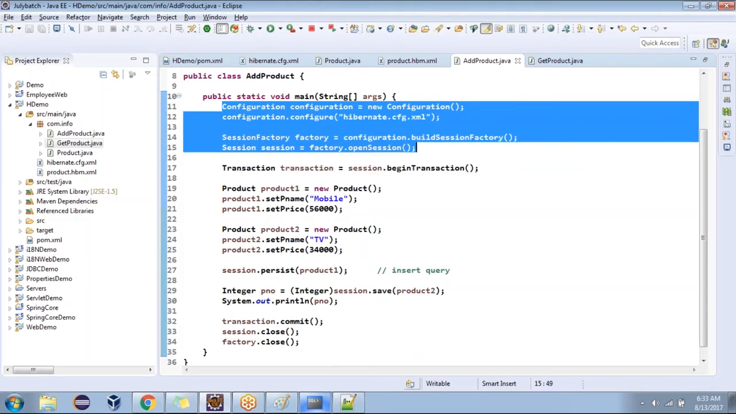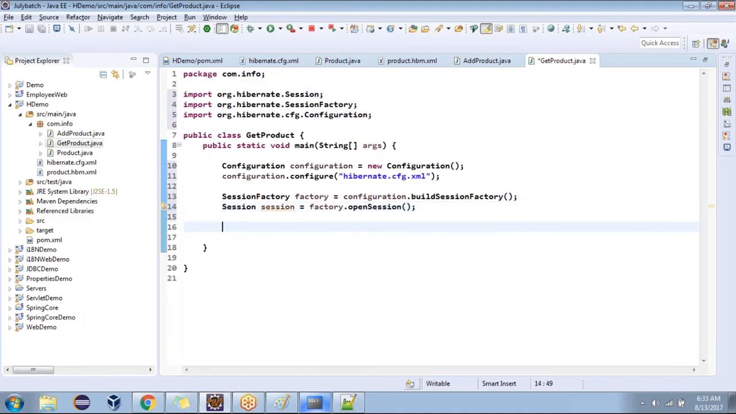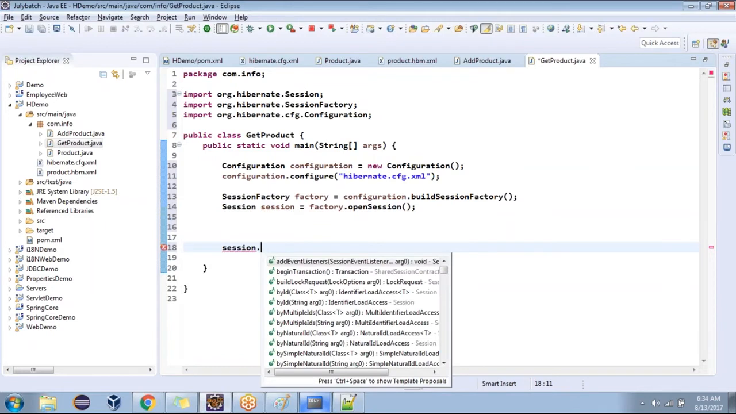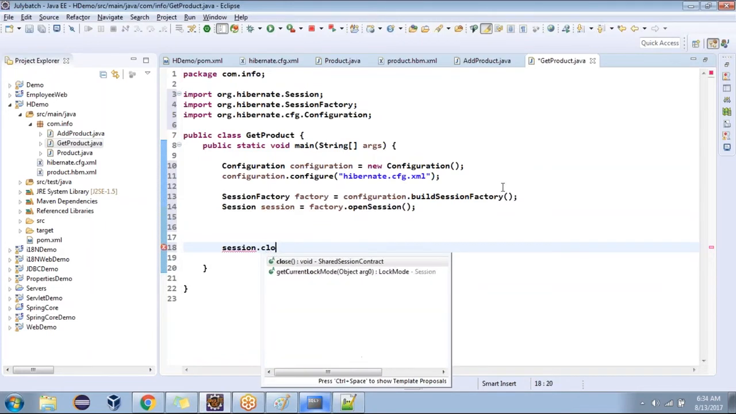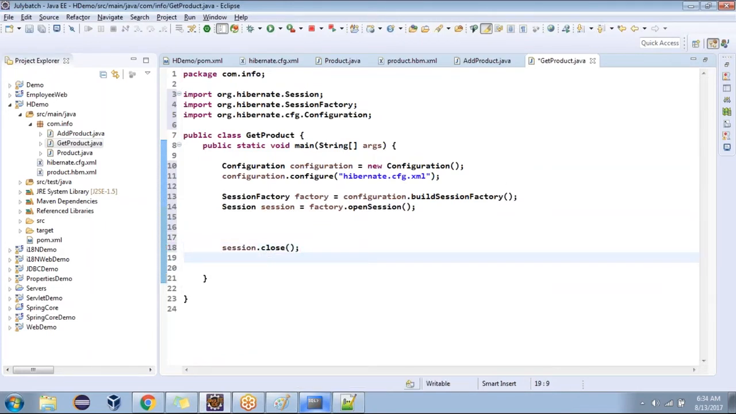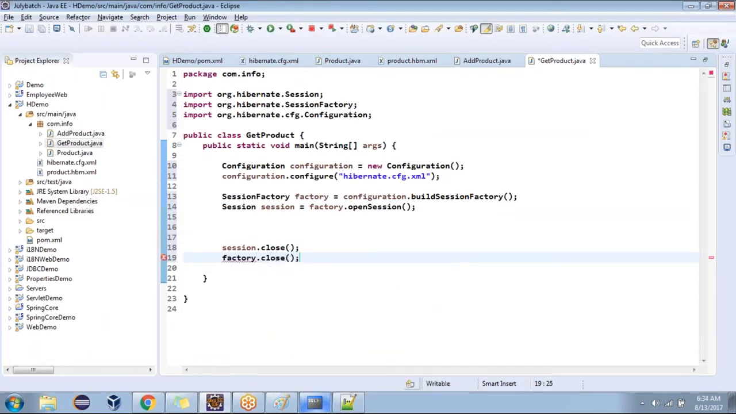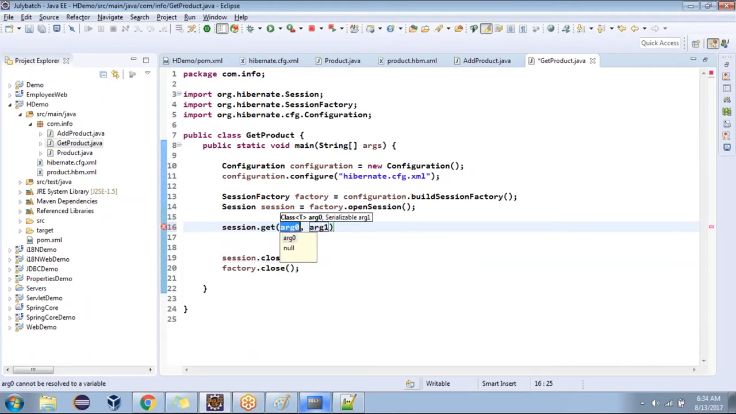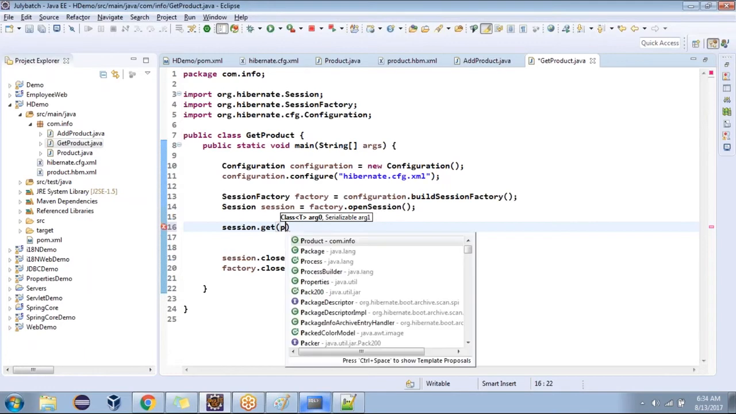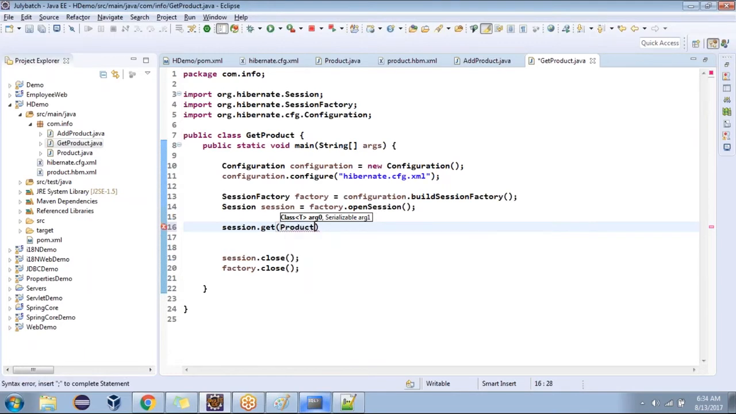Beginning transaction is not required because this is a select query. I told you, beginning transaction and committing transaction are only for insert, update, DDL operations. You know DDL operations? Yes, sir. Now I want to pull the records. Session dot, the method is called get. From which table are we going to retrieve? Product. That we need to specify.